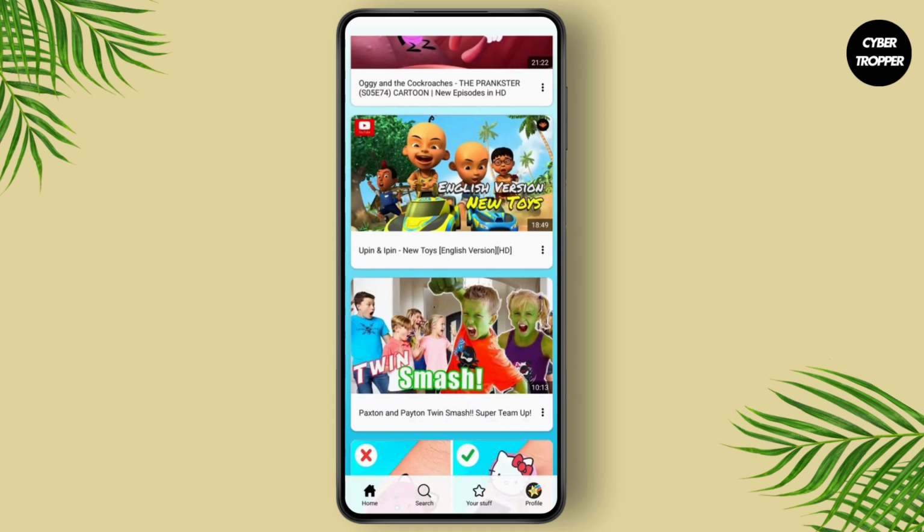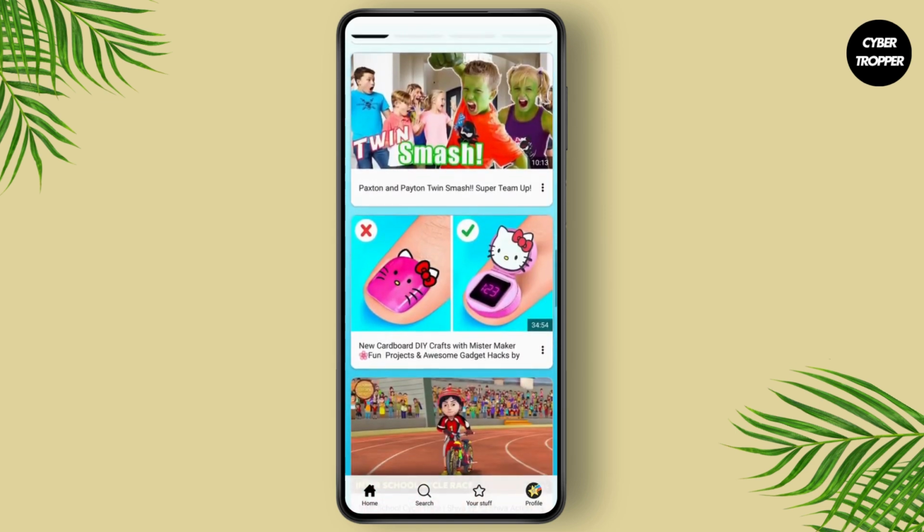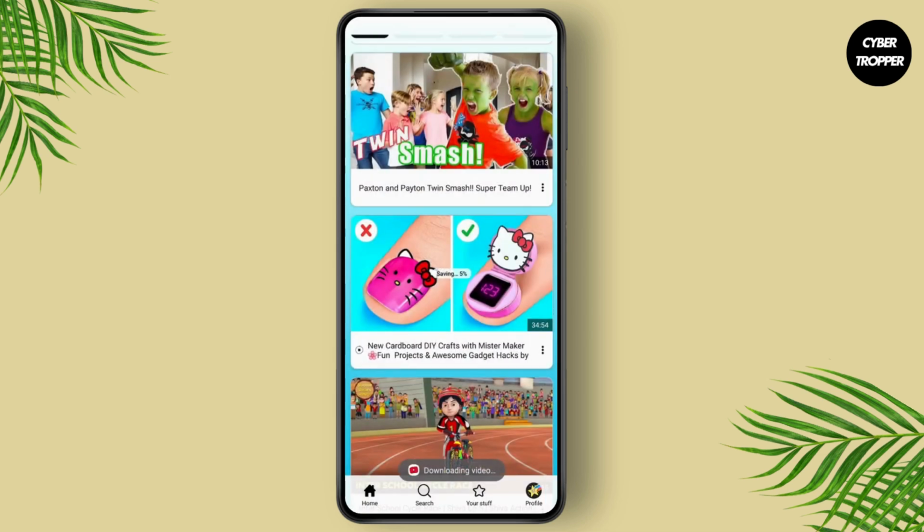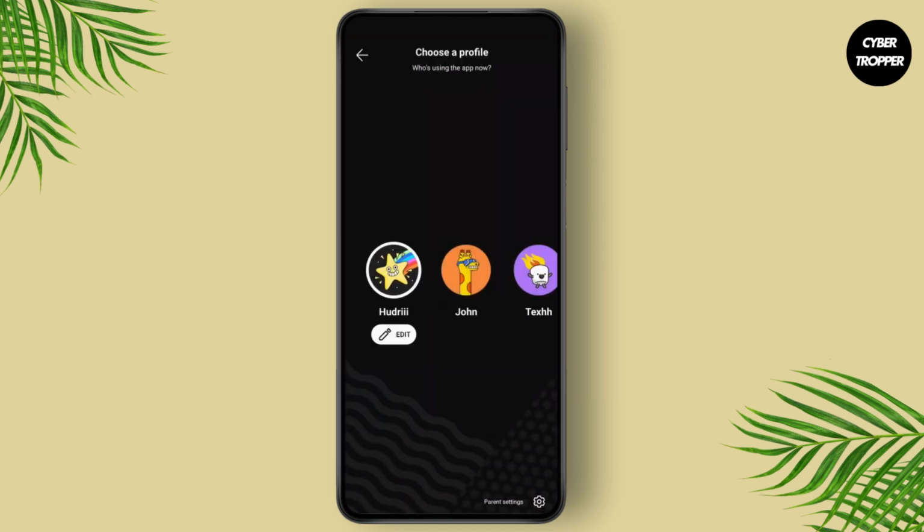So I'm just going to go ahead and show you guys another one. So let me just tap on this video, tap on the three lines, and then tap on download. So the downloaded videos will be on your profile section. Tap on profile at the bottom right. And then from here you could choose your settings.